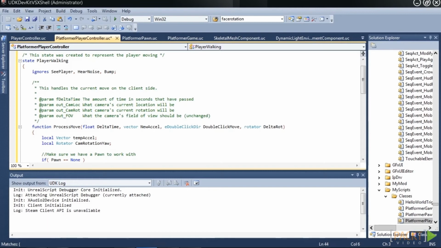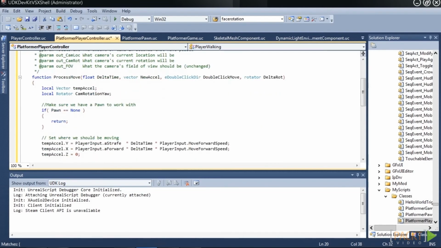I've created 2 variables inside this function which will hold temporary values for us. Temp accel, which is what our acceleration will be, and cam rotation yaw, which we'll be using later. First of all, I want to check to make sure that we have a pawn to work with, because without a pawn, this function would be useless and would have no pawn for us to actually move. This is the kind of error checking that we'll need to use a lot when we're writing scripts.